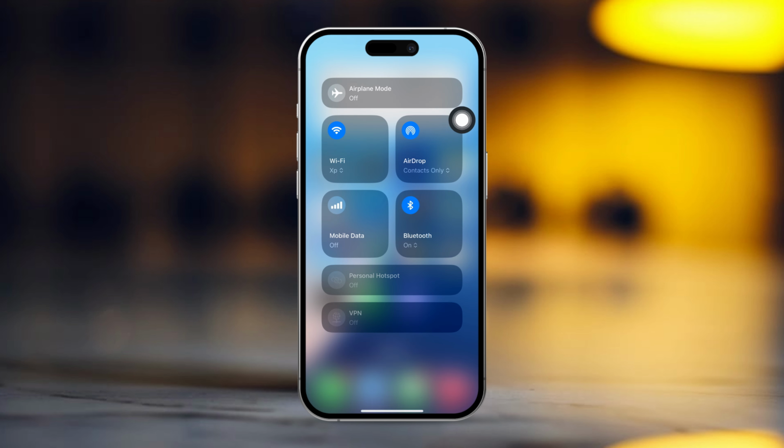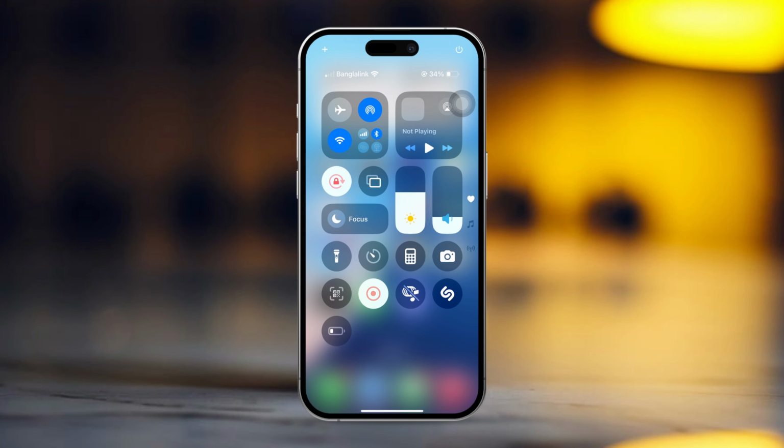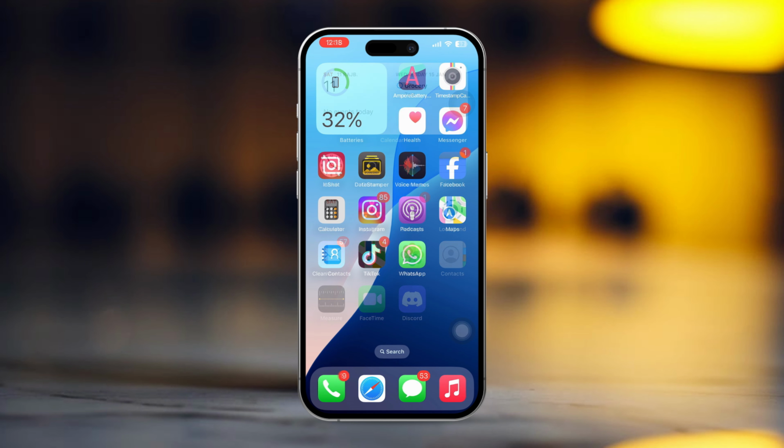Try switching between Wi-Fi and cellular data to see if that resolves the issue. Try airplane mode on and off. After trying these basic things, if your issue is still alive, then follow these advanced solutions.